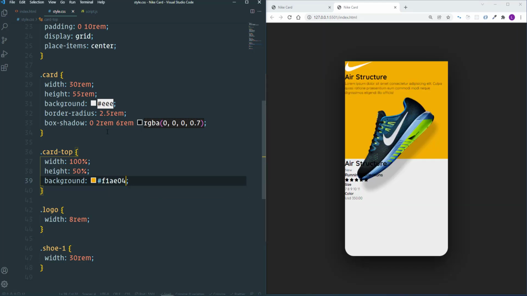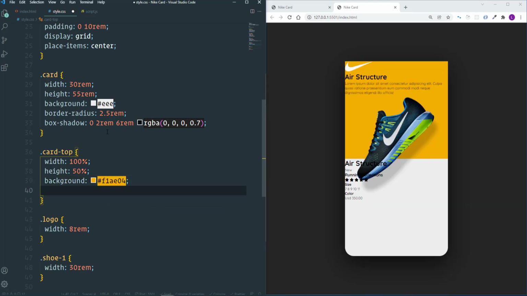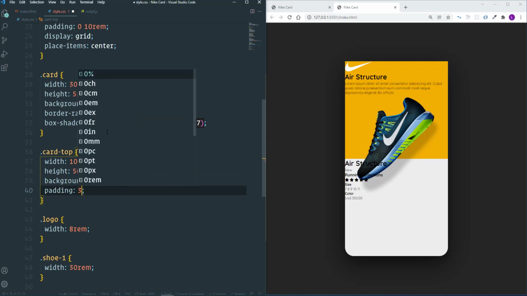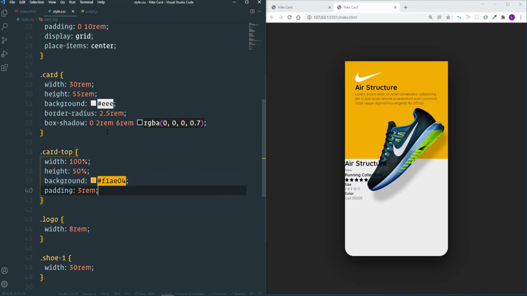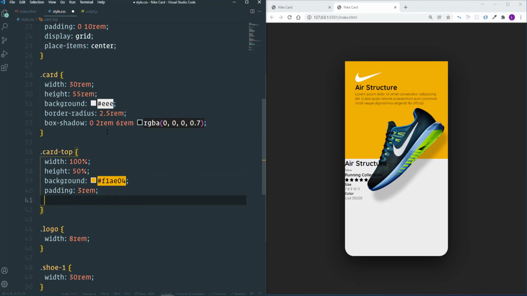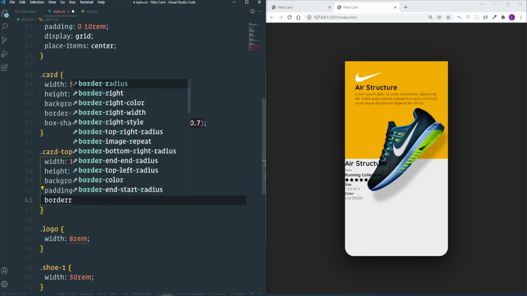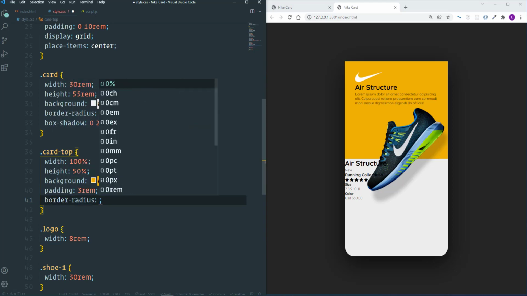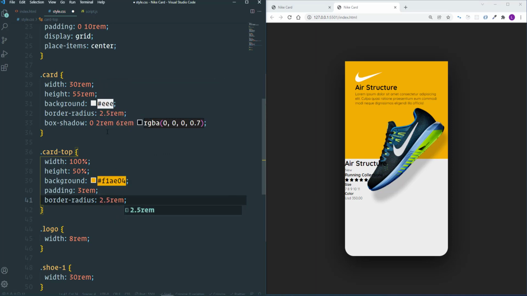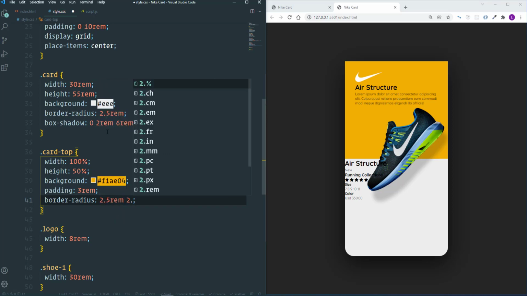Also, let's create some space inside of the element using padding. I'm going to make it 3 rem on all 4 sides. And also we need here border radius. I mean border radius at the top left and top right corners. So let's make them 2.5 rem. As for the bottom right and bottom left corners, they will be 0.